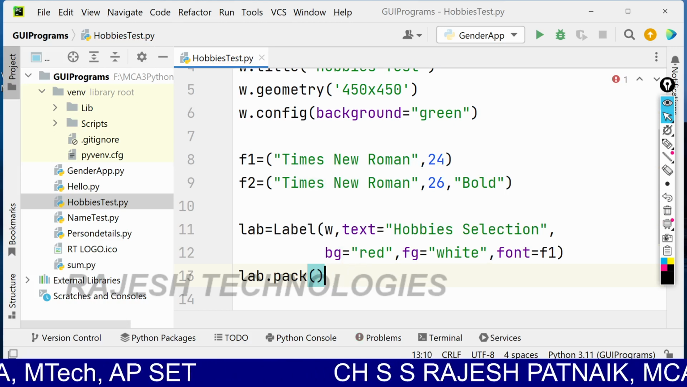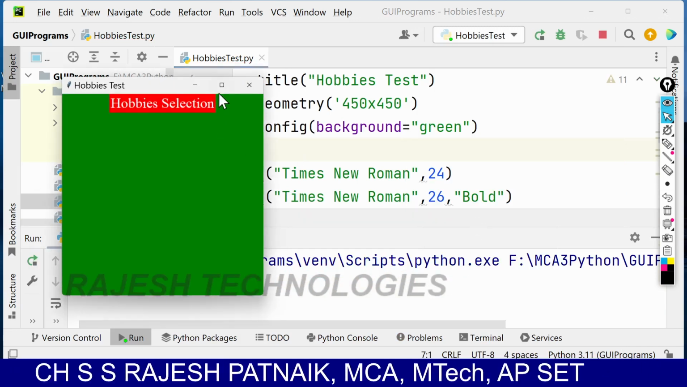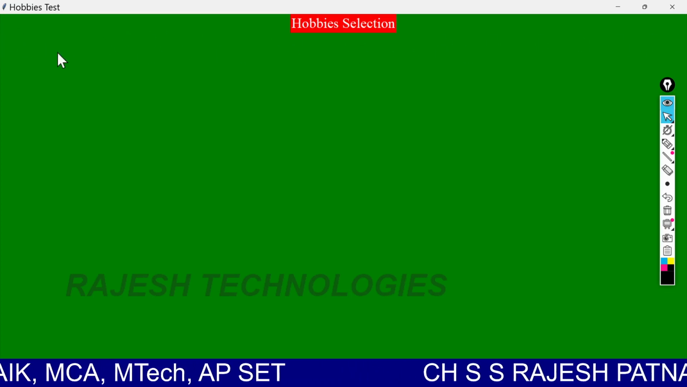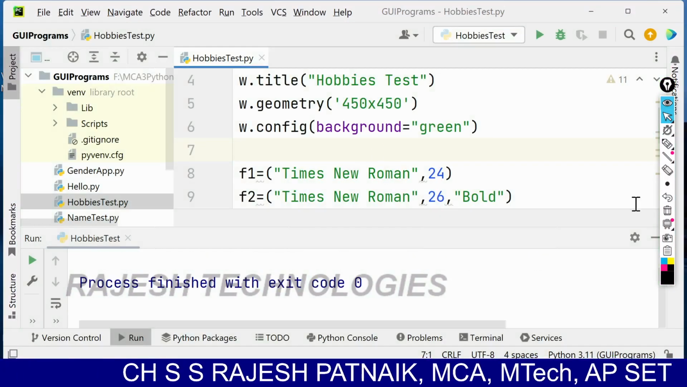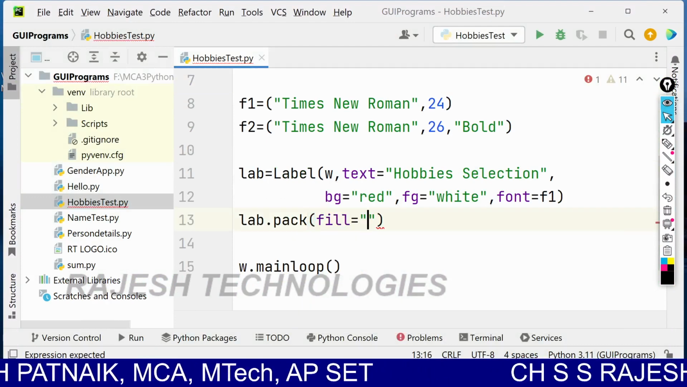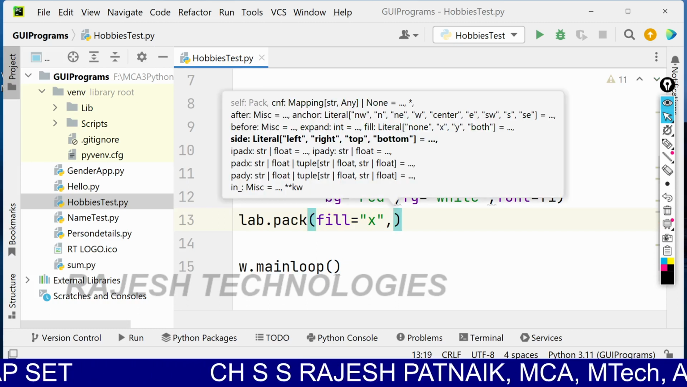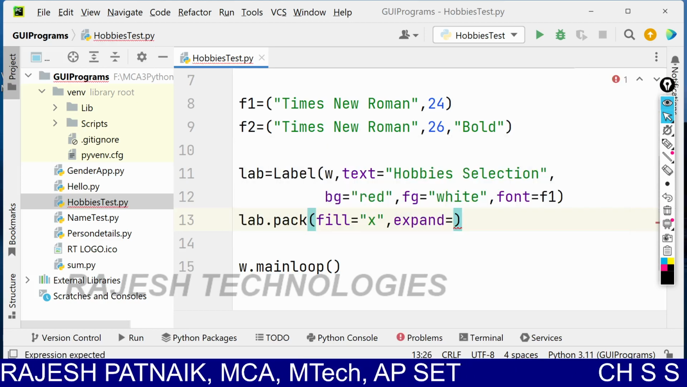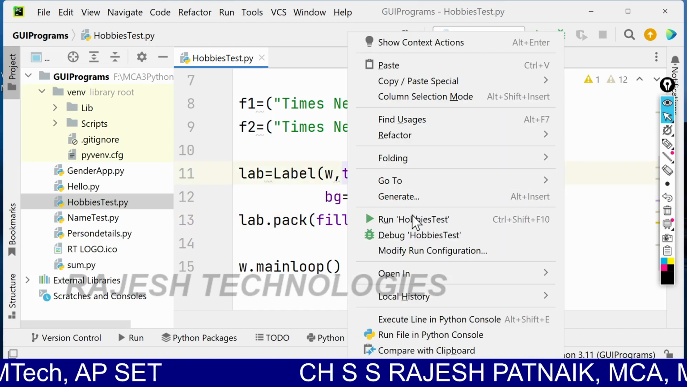Before going to that, let us see how the window is going to appear. Right click and run. I'm getting hobbies selection. This hobbies selection must be placed across the entire width. So how can I do that? Using pack, fill equals x, small x, that means the entire x-axis will be filled, and expand is an attribute, I'm going to give True. Okay, now right click, run.